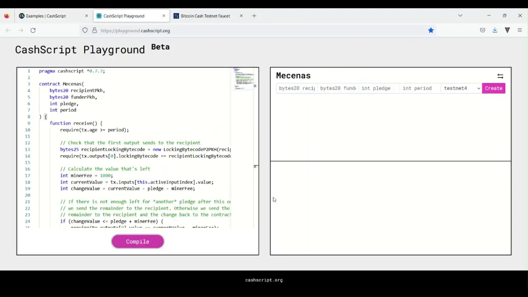If you compile the contract, you'll see Mecenas and the 4 contract arguments that we have to fill in. I renamed the first to recipient public key hash and the second to funder public key hash because they are both hashes of 20 bytes, and the following 2 arguments are integers. The first, the pledge amount, so how many satoshis can be withdrawn from the smart contract every period, and the last argument is how long a period should be, so the period length as an integer.